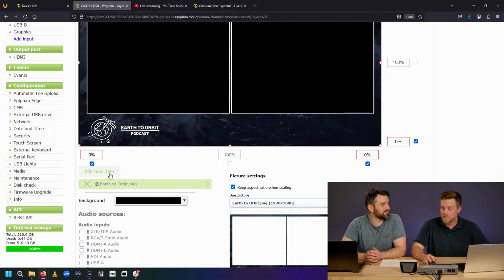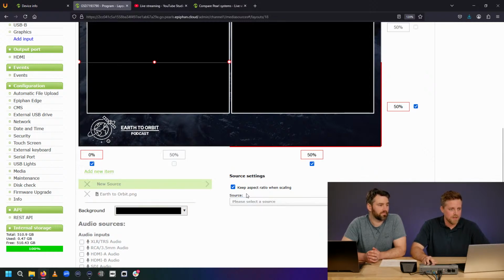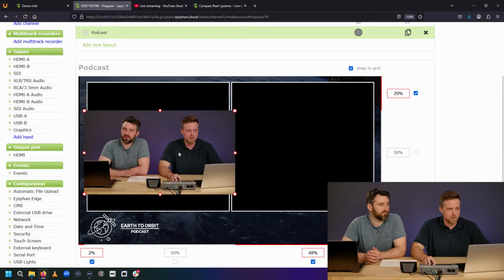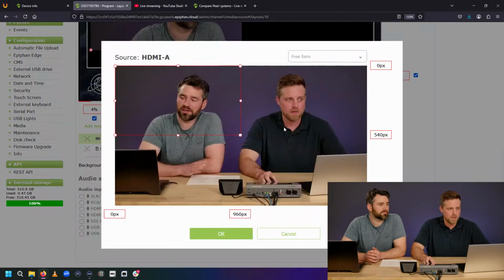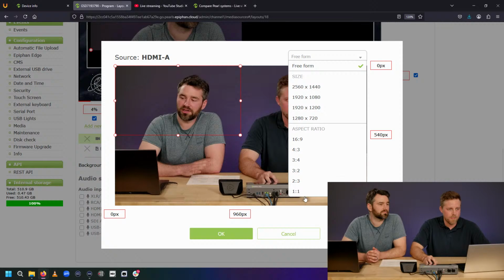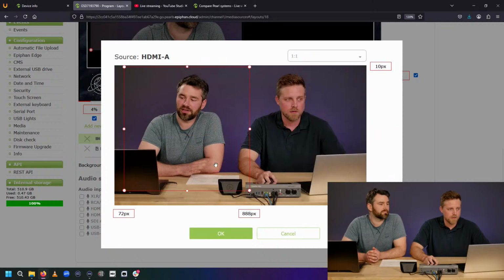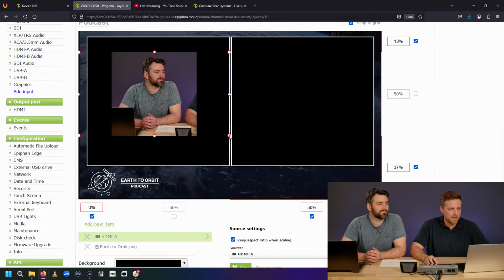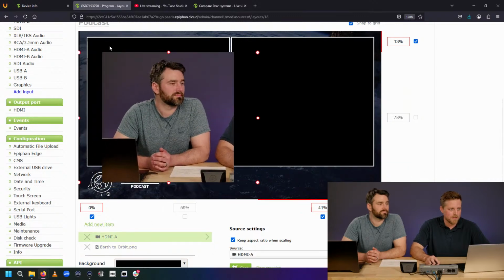We don't really have to be as precise with our cropping. So let's add a video source. We'll add HDMI A. Now this isn't going to fit so nicely here because it's more of a square. So I will crop and make a square crop. Okay, so there's Ryan. And now I can just click Ryan again here. Now we're going to start by scaling it on top.